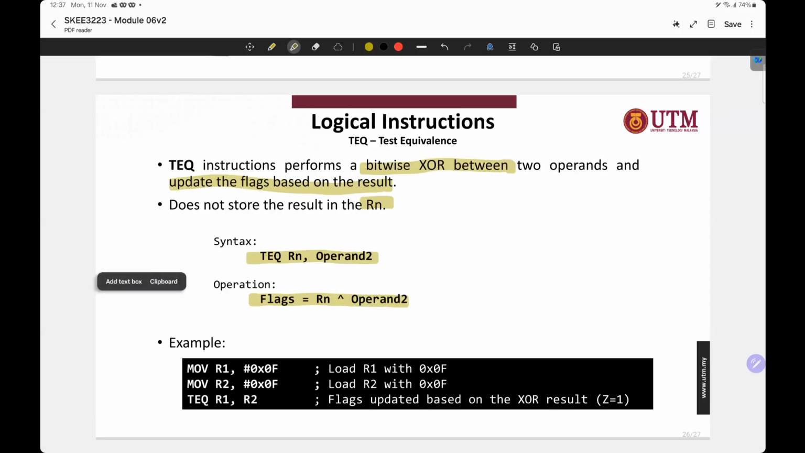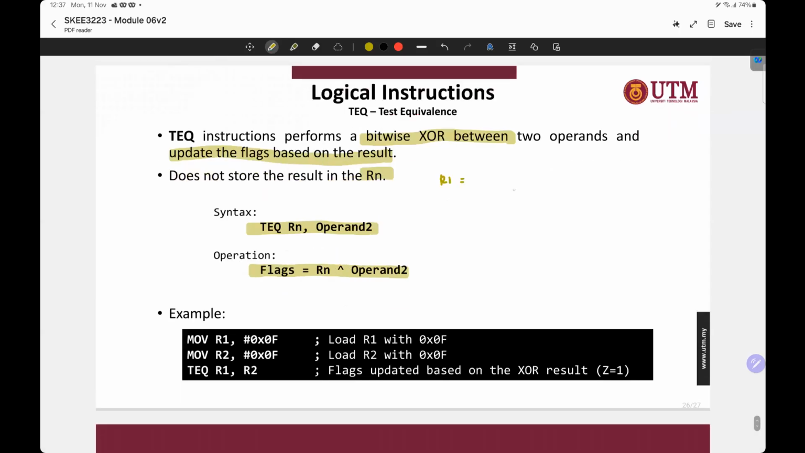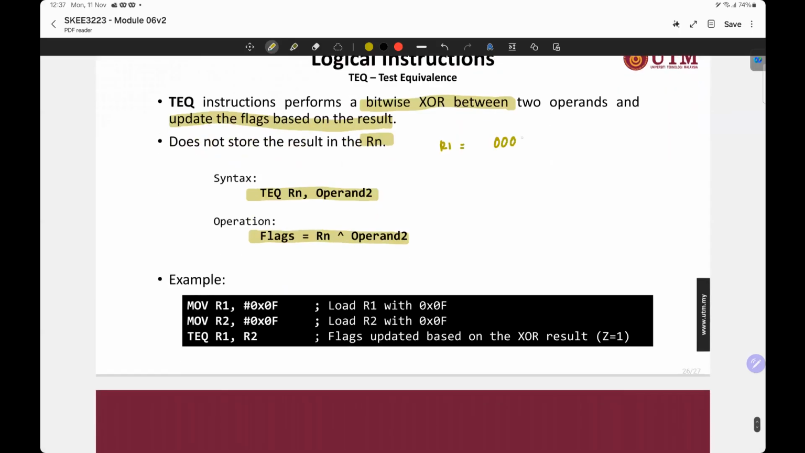Okay, so let's look at this example here. We have an example where R1 is 0000 1111, and R2 is also 0000 1111. Then after that, you use the TEQ instruction, TEQ R1, R2. So what happens here is you do a logical exclusive OR between these two registers.